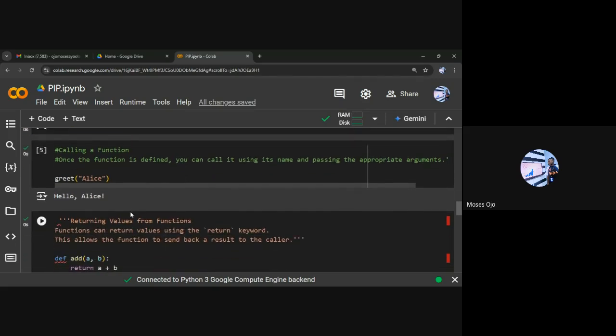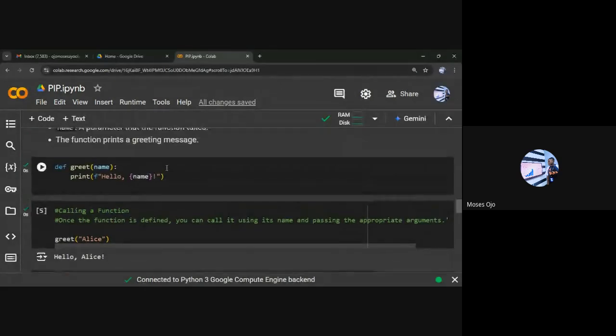So, calling a function. Once the function is defined, you can call it using its name and passing the appropriate argument. I mean, the parameters there. Now, let's look at this. We define this function greet, and the parameter there is name. Now, I want to print it out. To print hello, then the name that we want this person to be.